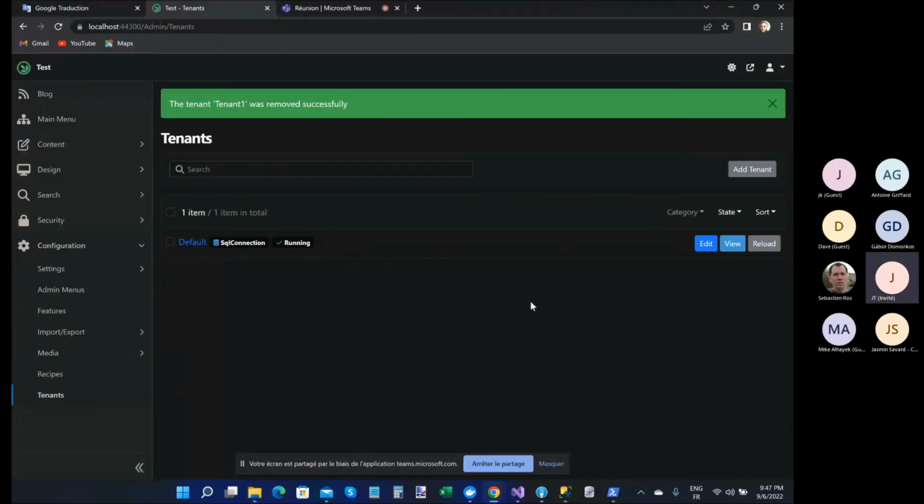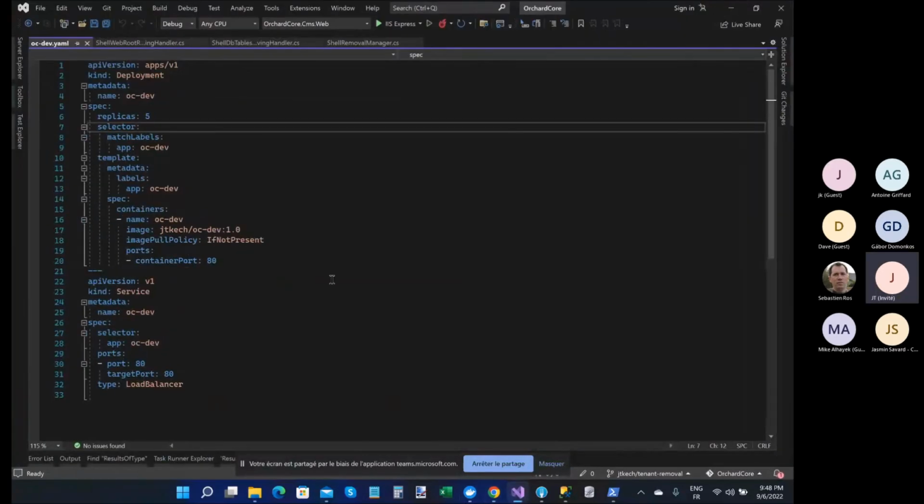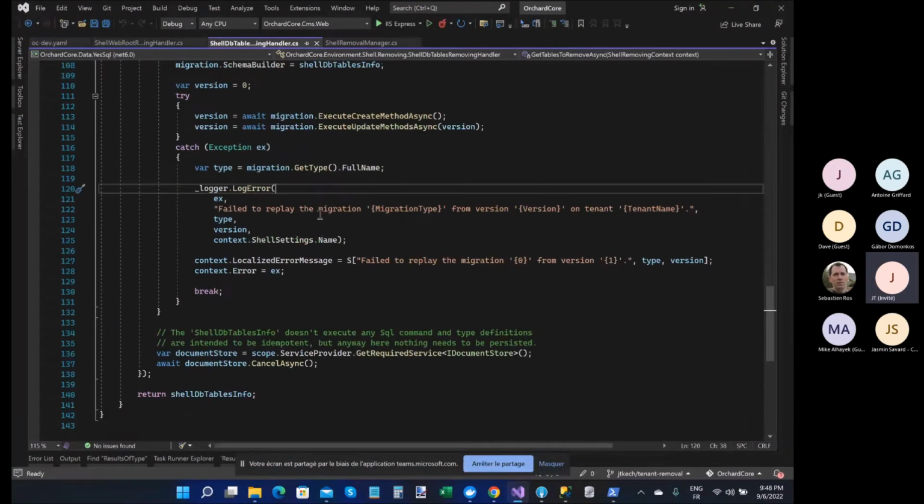That's it. I can create multiple tenants if you want. It works the same when deleting 10 tenants, for example, at one time. What I can say is, to retrieve all the database tables of a given tenant, I am composing a shell context of all features that have been installed, and I am replaying the migration, using a custom schema builder that doesn't create, remove or alter tables and so on. I just create a post history of what has been done.